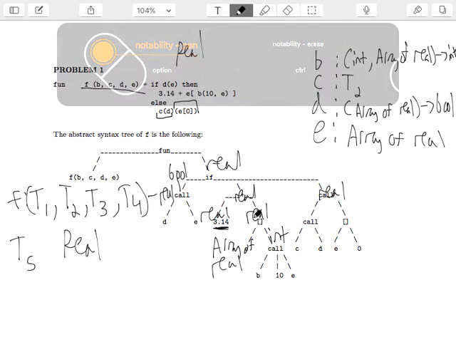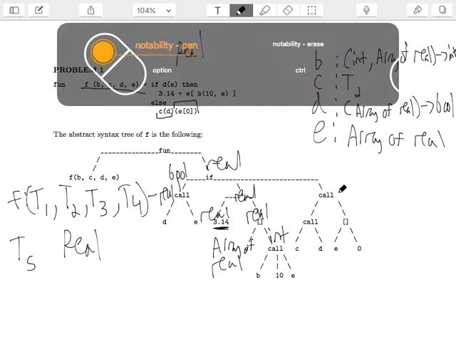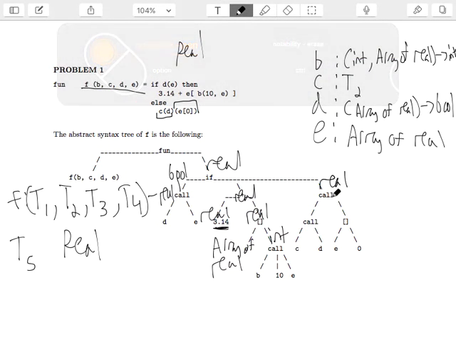Okay, so we've gone all the way down this tree. This is the only part of the subtree that is left. So here we have a call. So we're calling some function. And we know that whatever this function returns is a real. So we don't know what this left node is. We actually didn't number the nodes.